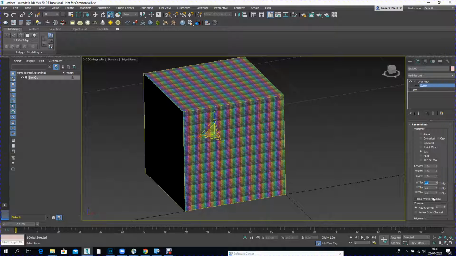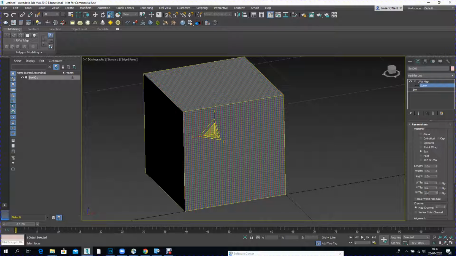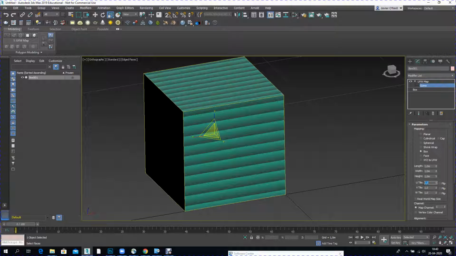So if I press 5, 5, and 5, it's going to map it 5 times. I'll go ahead and reset that. Put it to 1, 1, and 1. Now we have just the basic UVs unwrapped.